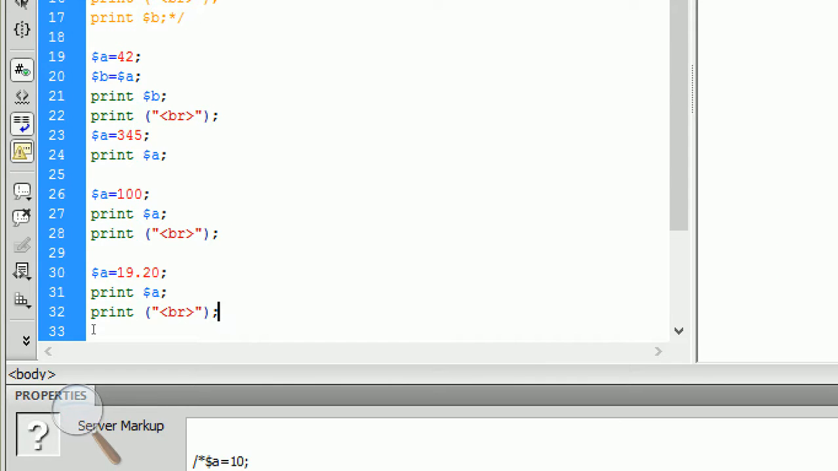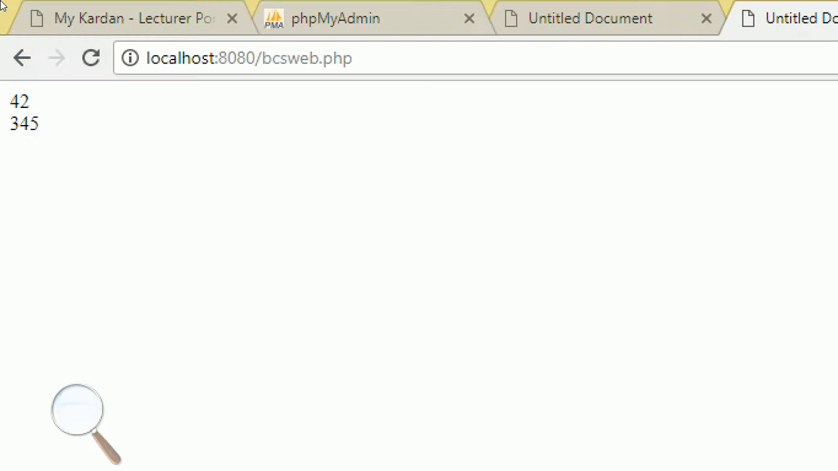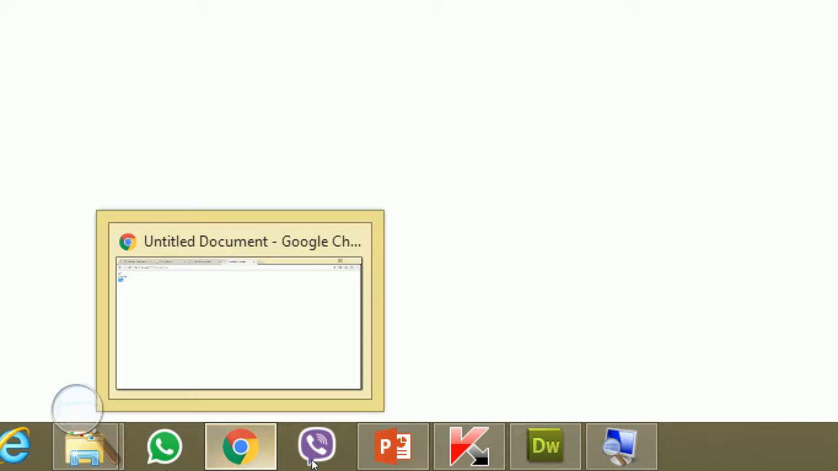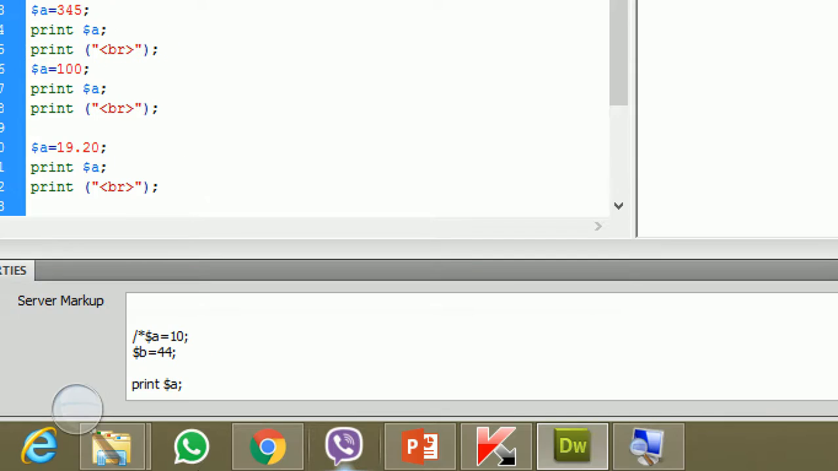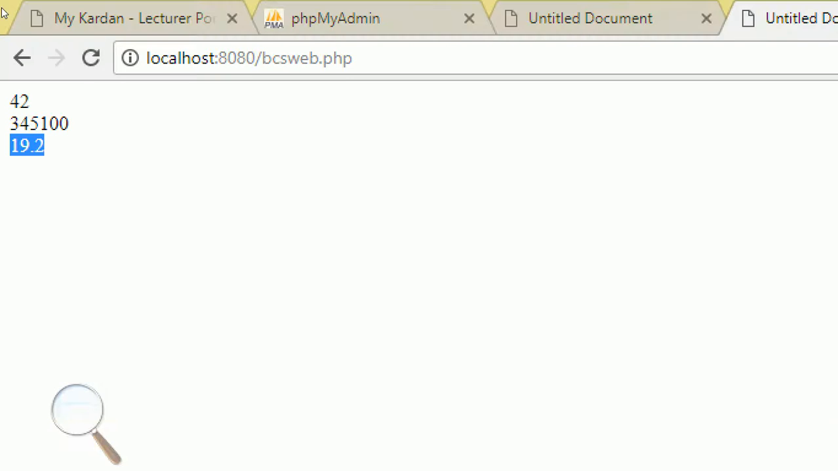Look here, save it, and now when I execute it, the values of all the A's are different, but the name is the same. Is it possible in C++ to do this? But PHP gives you the advantage of using the same name with different values. Look here: 42, 345, 100 and 19.2. Clear? If you look at the code here, let me use a line break here as well. So all the values of A are different.